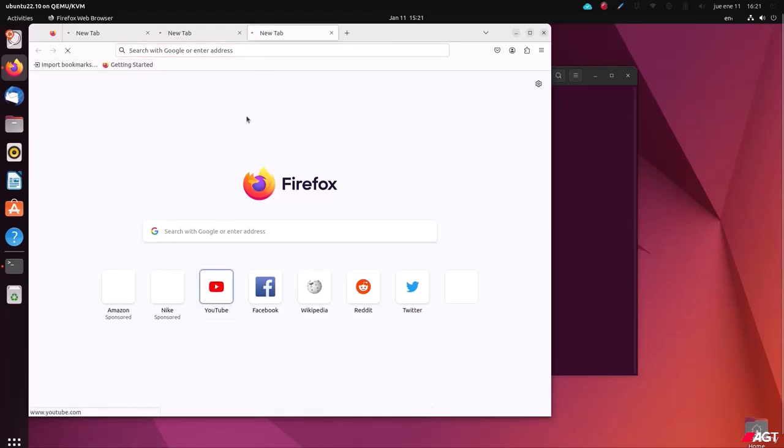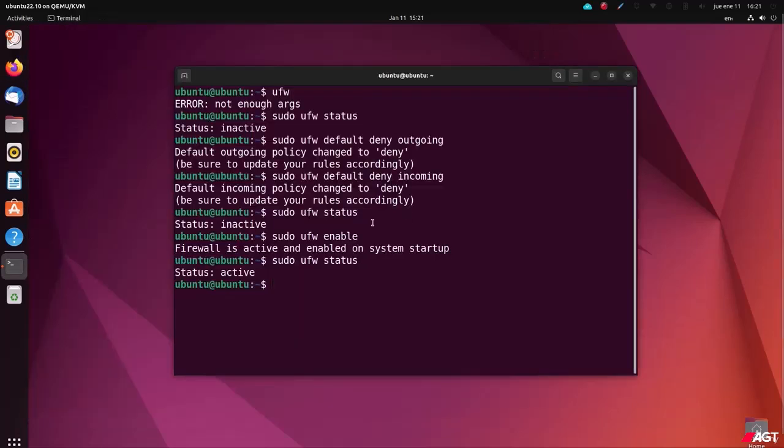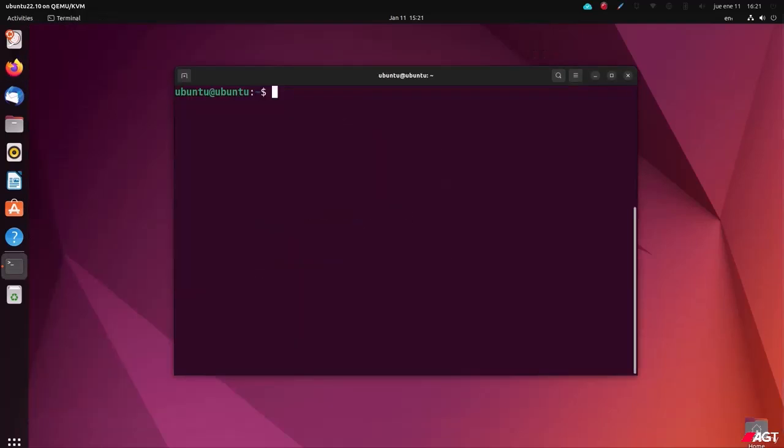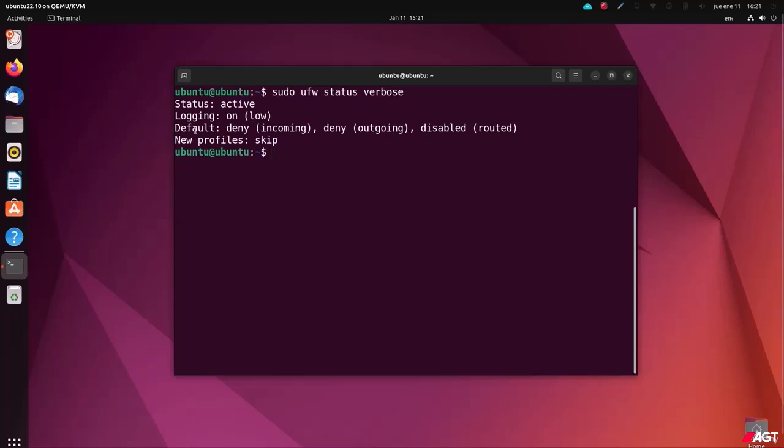whether we use Firefox, Thunderbird, or anything else that interacts with the internet. Because by default, we are now blocking everything. So we can see that with sudo ufw status verbose, and it tells the default is to deny incoming and outgoing internet traffic. Okay, very secure, but also quite useless. It basically means not connected to anything on the internet.